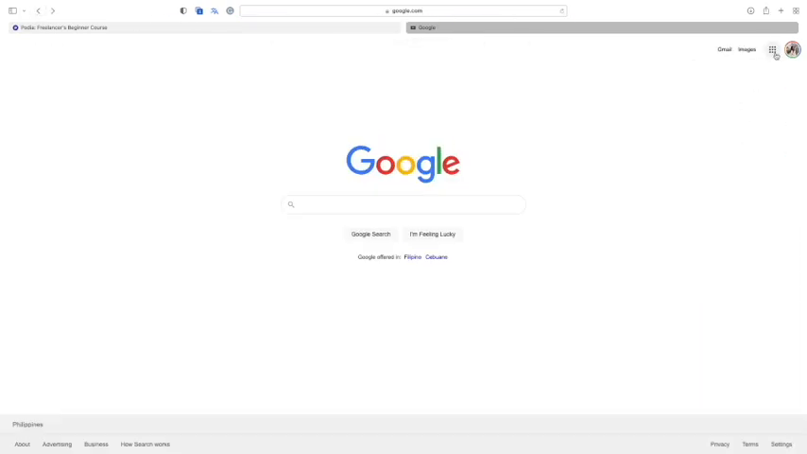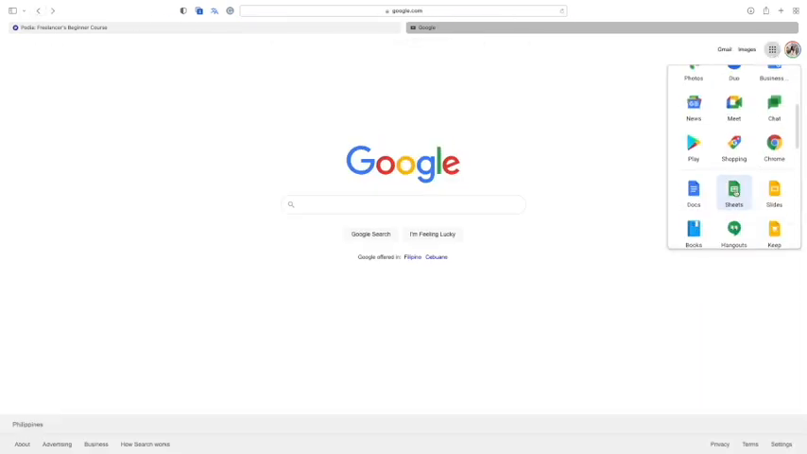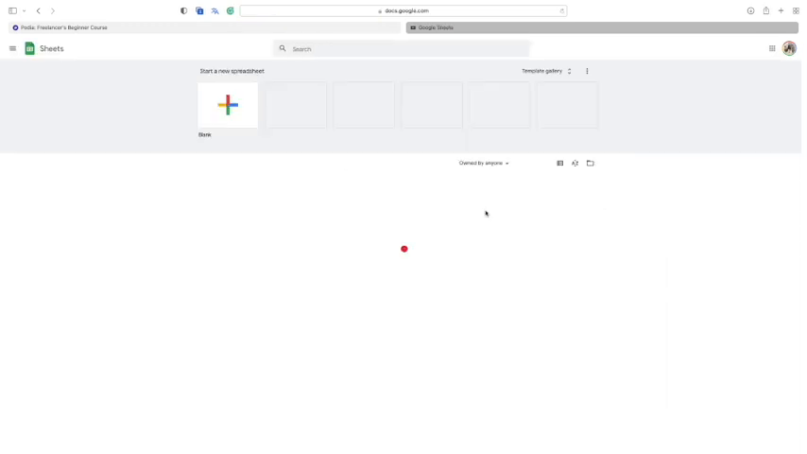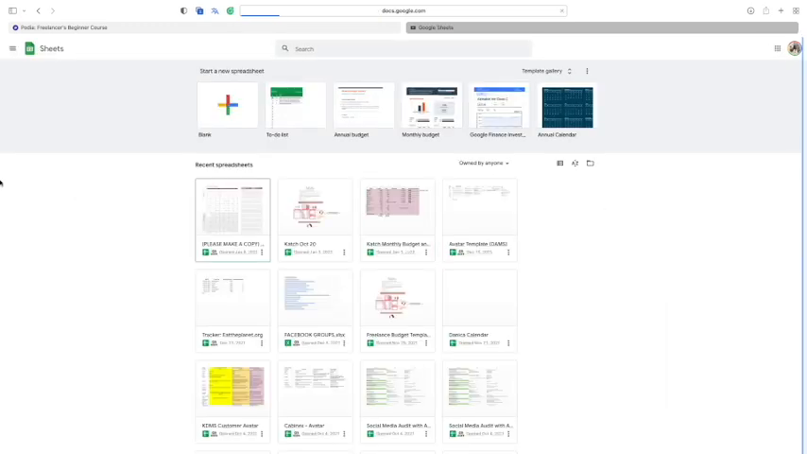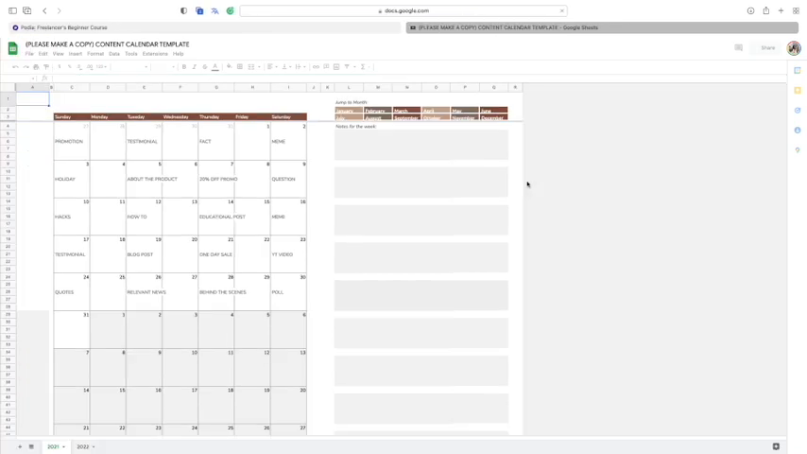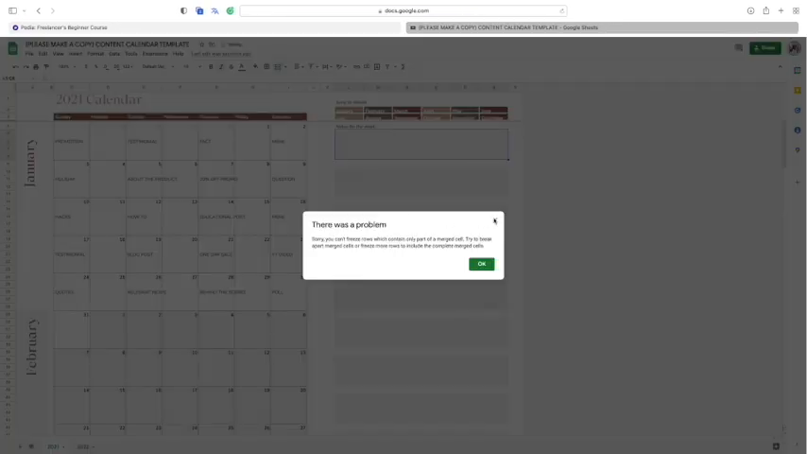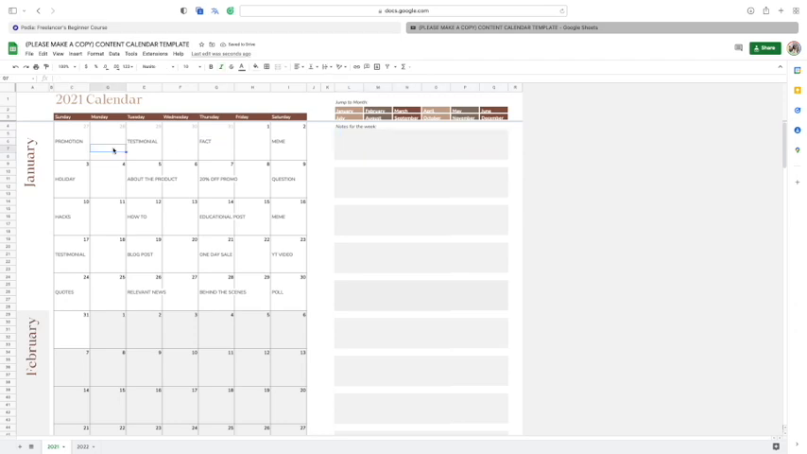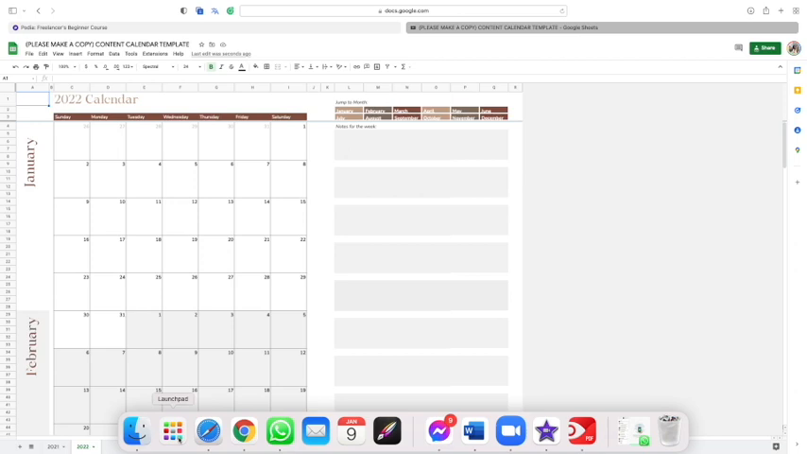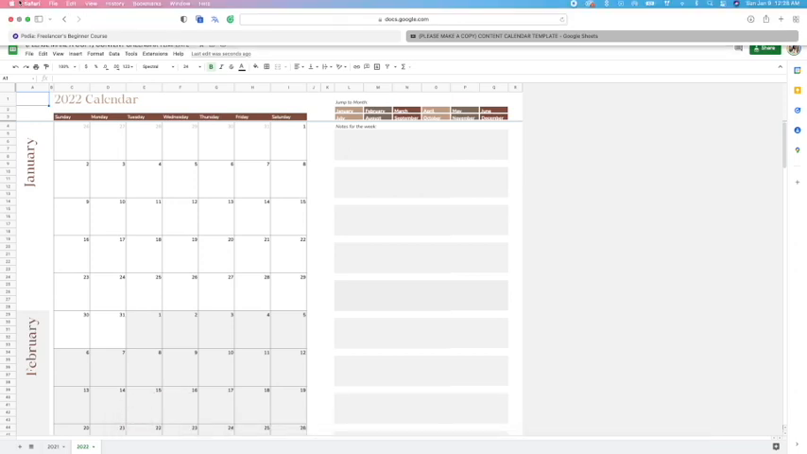Cut ni siya, cut. Wala nila bot sheets. Okay, cut this one. Cut this one, cut.